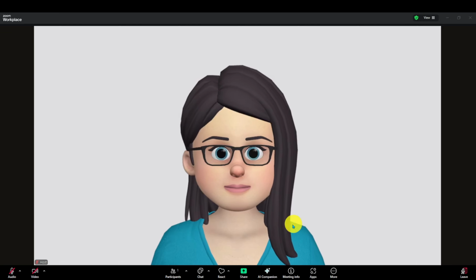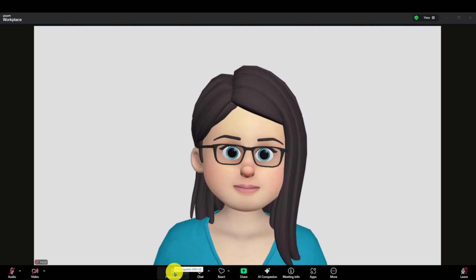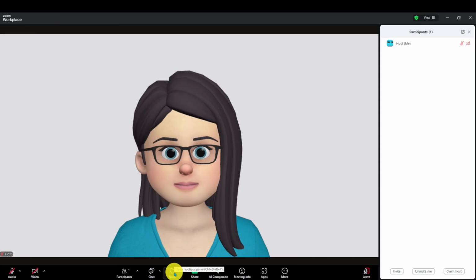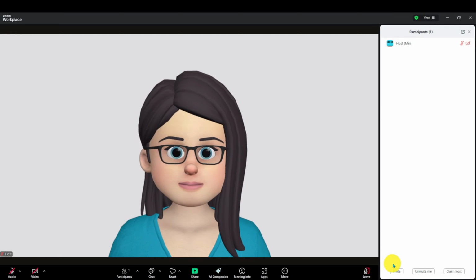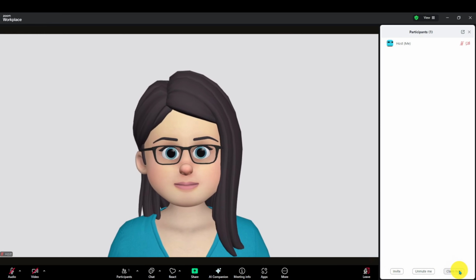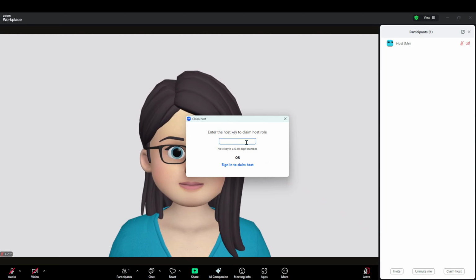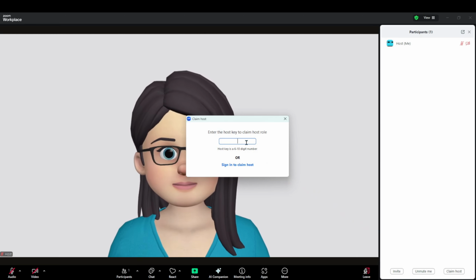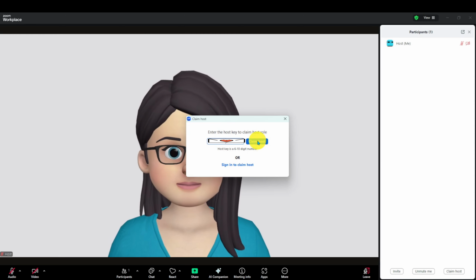To do this on desktop, simply move your cursor to the Participants button located on the main toolbar at the bottom of your screen. Clicking this opens a new window with a participants list. You'll find the Claim Host button at the bottom right of this pop-up. Click this and simply enter the 6-digit code that is provided to you by your group. Once you've entered this, you can click Claim Host or simply press Enter.